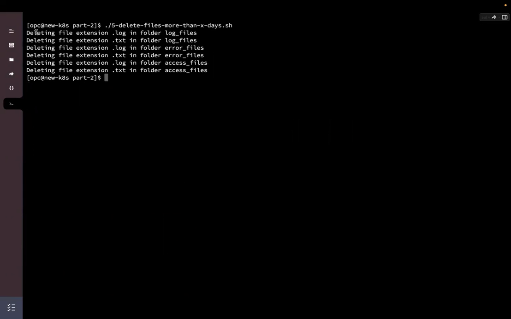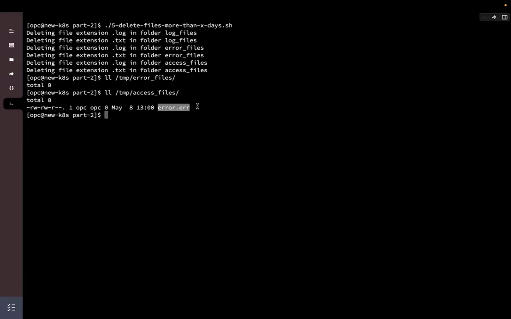Okay, let's run it. It's just printing deleting file extension .log in folder, and printing the comments for /temp error files. So nothing is left, it has deleted everything. In /temp access, it deleted everything, but you can see this extension doesn't match, so this file is not deleted. Now check the other one, log files. Here also everything is deleted.